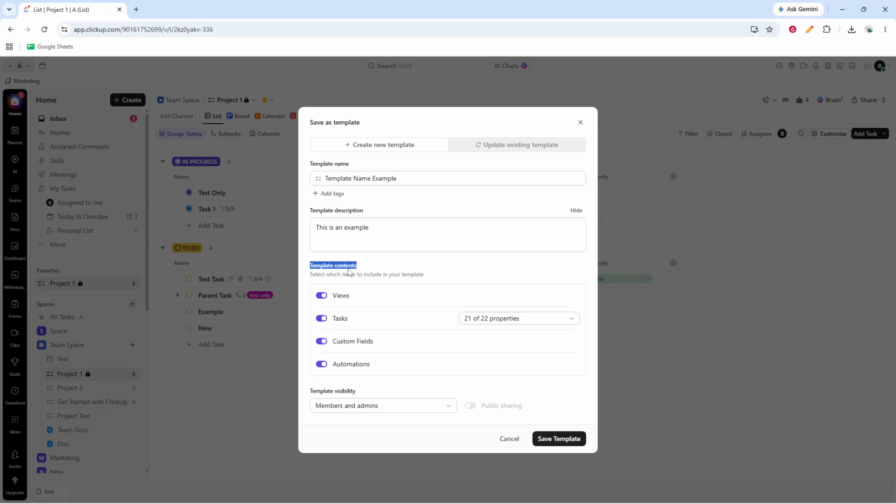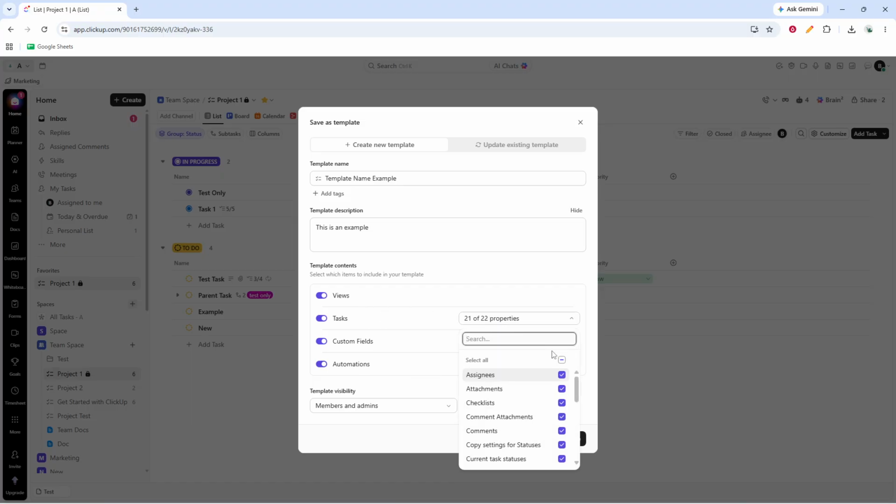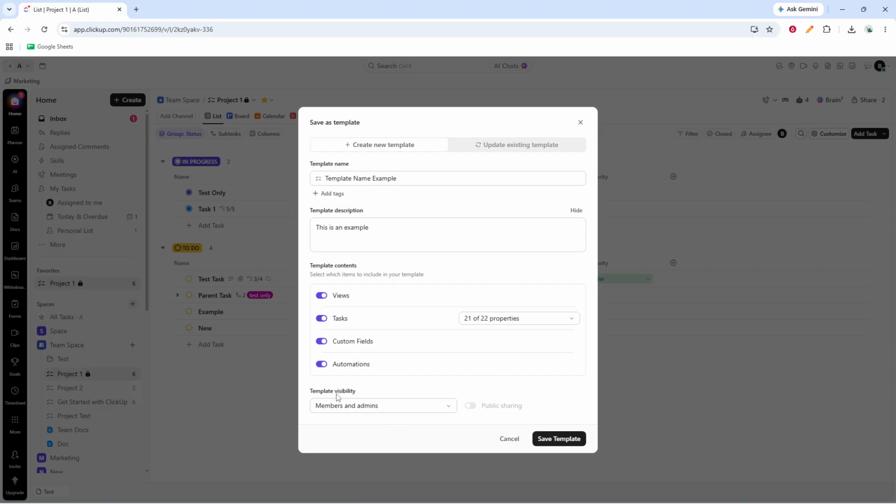Depending on the item type, ClickUp may let you include things like fields, views, tasks, automations, or other related elements. Take a moment here to be intentional. Including the right content makes the template useful, while leaving out anything too specific can keep it flexible for future use. Then, set the visibility for the template.